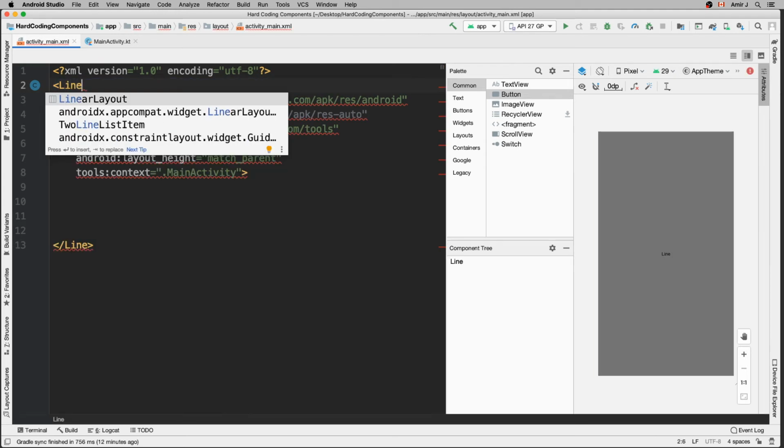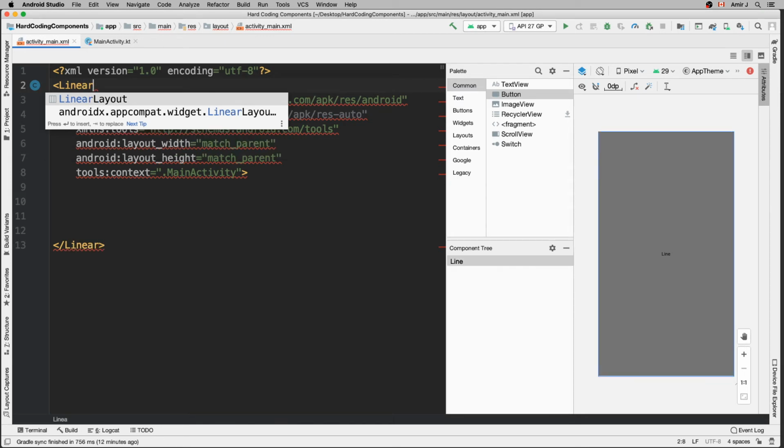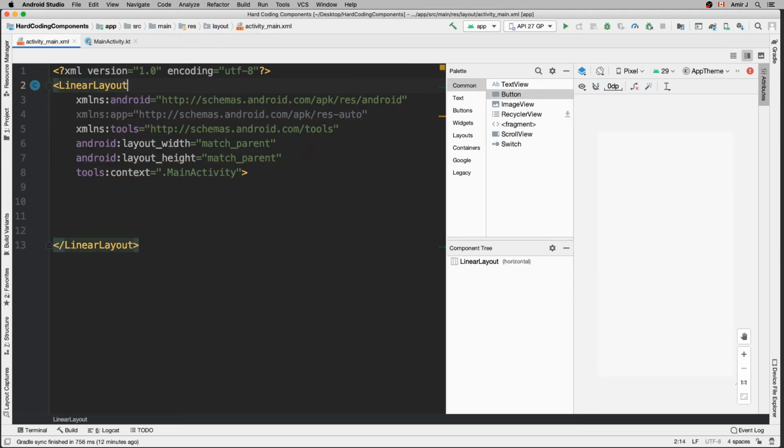And Android Studio is wise enough to know that when you are opening a new tag in XML, it has to close it similarly as well. So I'm going to say linear layout, and now we have a linear layout in here that is going to be our layout. The one thing that is different between a linear layout and a constraint layout is that linear layouts need to have an orientation.